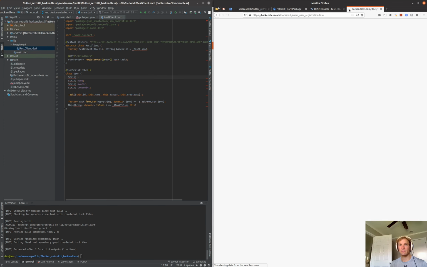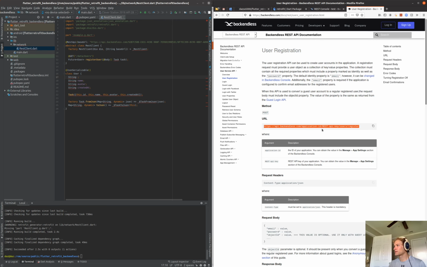So let's go to our Backendless documentation. And we can see that to register a user, we need to use this URL, which is application ID, REST API key, which we have defined here. Here's our application ID, and here's our REST API key. And then it's user/register. So this actually needs to be users and then /register. And it's going to take not a task, but a user.